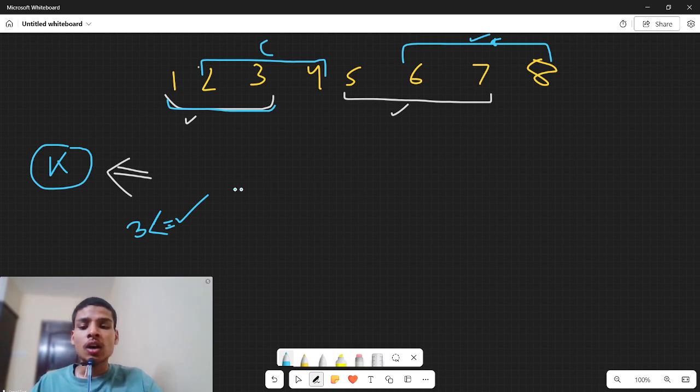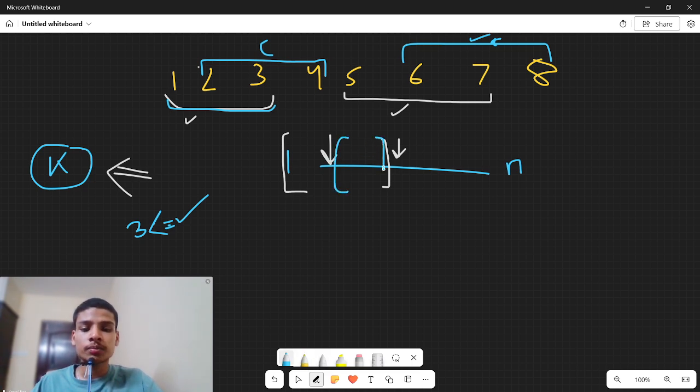So now how to solve this question? You will iterate from 1 to n and check if each is a valid number. If this is a valid k, then you will search in the smaller part of the array, because you have to find the smallest k. If this is not a valid number, then you have to increase your search space from this to this.